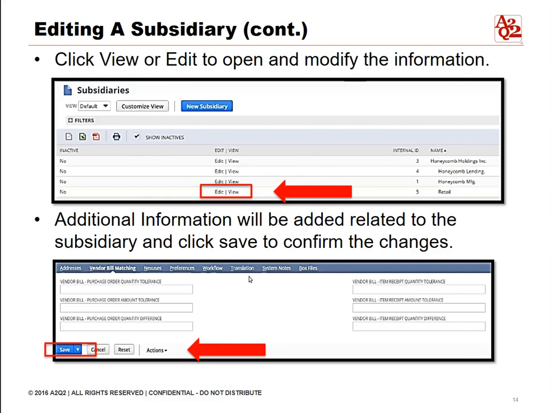The following values cannot be edited after you have saved a subsidiary record: subsidiary of, elimination, currency, addition, and country. If you have not yet entered transactions for a subsidiary, you can change the base currency.